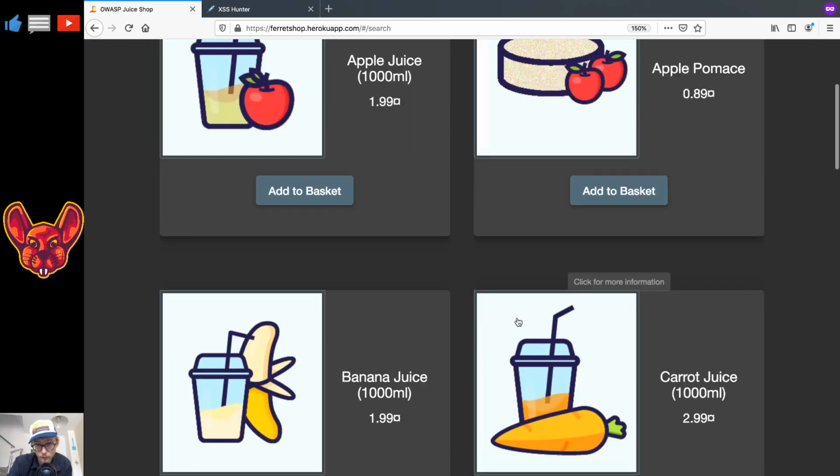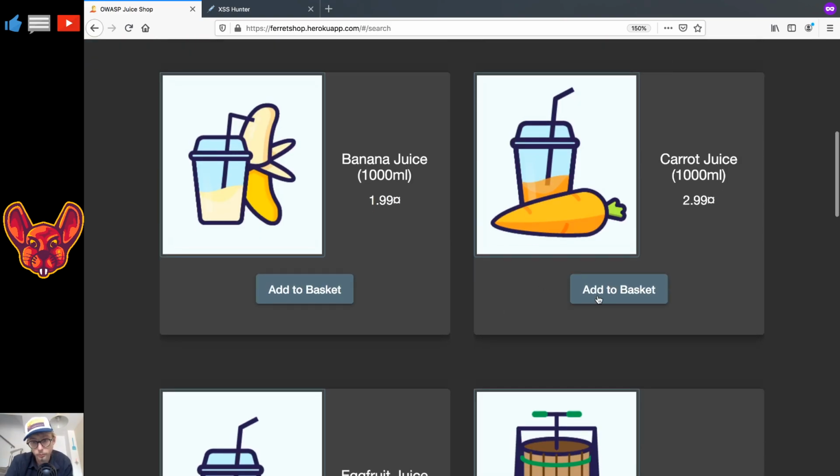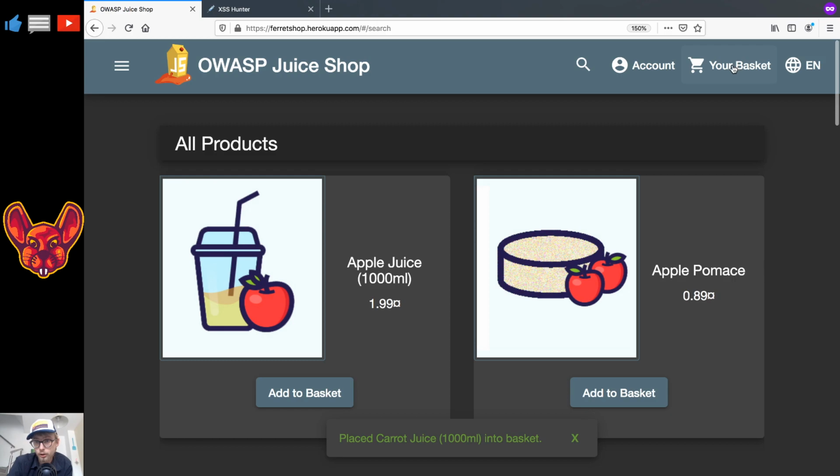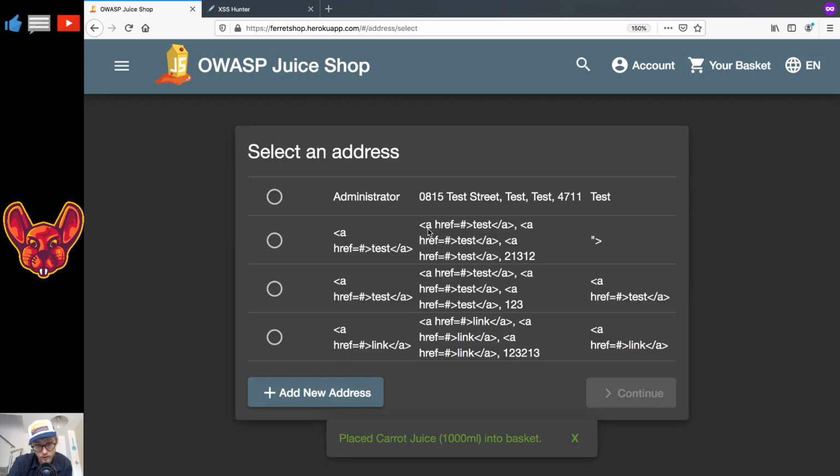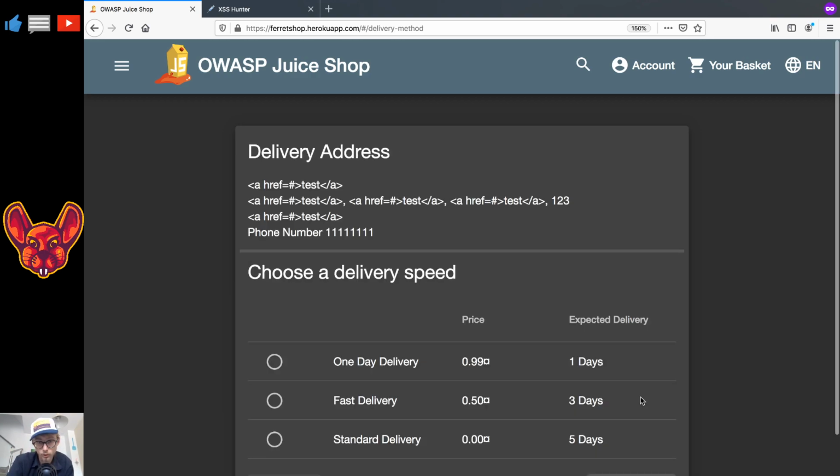So you just want to do whatever you would normally do on the website: add some products to the basket, go to the basket, check it out, and there we go. We already have those stored values being reflected back at us. Now, if we would have something catch here, we would already be able to see it, because this would not be a normal attack vector. This would actually be a link and it would be clickable. So then we would move on to the next stage and try to exploit an actual cross-site scripting attack vector.